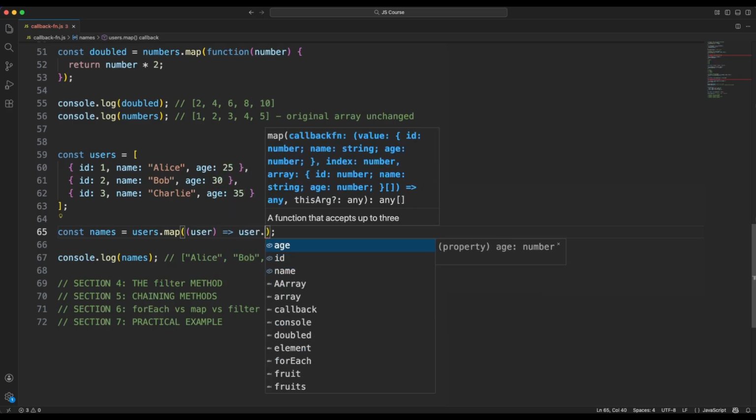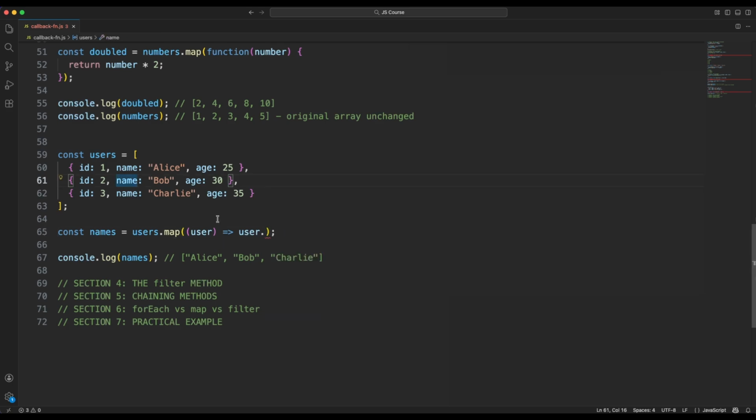Did you notice there are three options available, right? Those are properties: the first ID, name, and age. We can extract the name, and this is correct. You get all the names from this array like this. Great. Map is perfect when you need to transform each element in an array, and that's why developers use this map method most of the time.